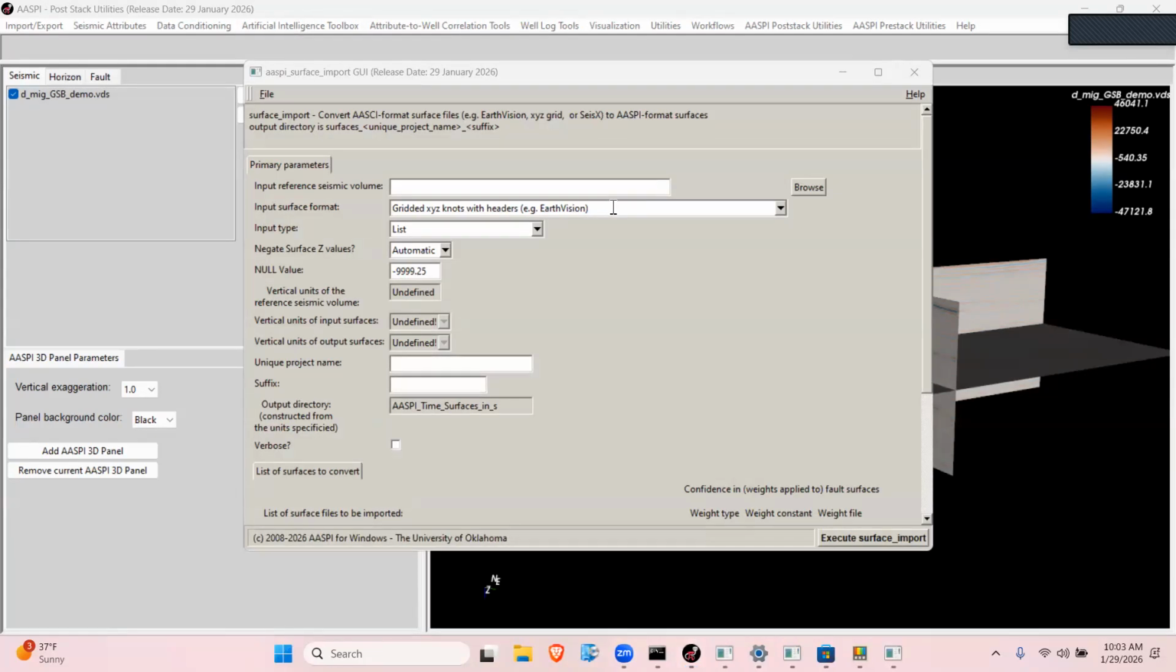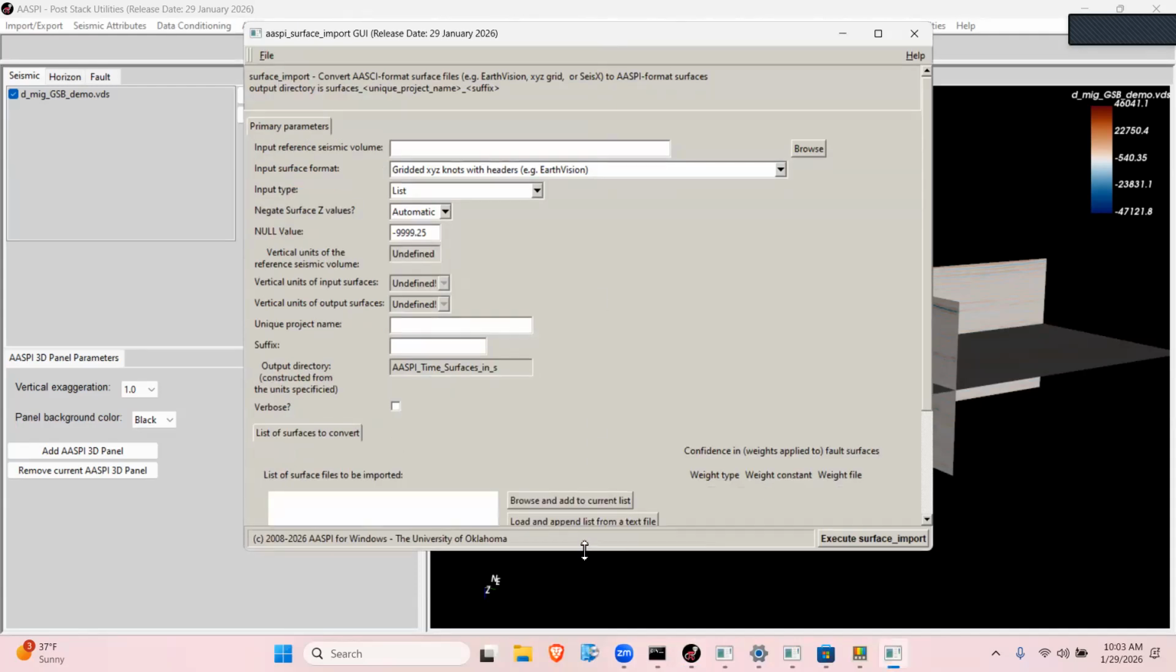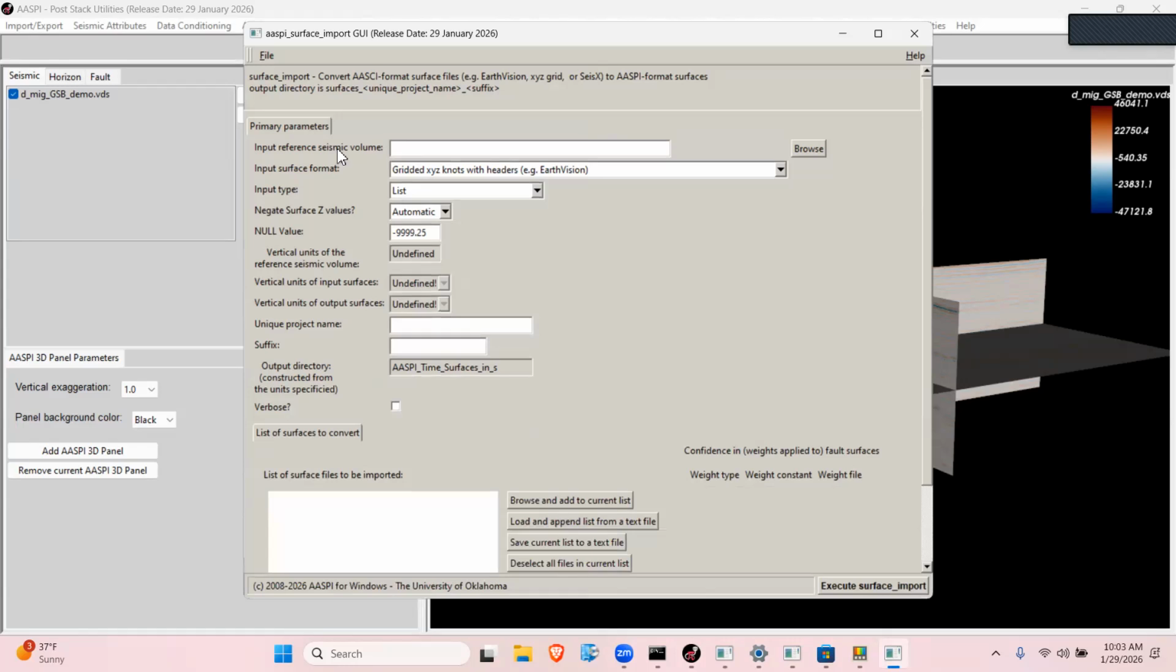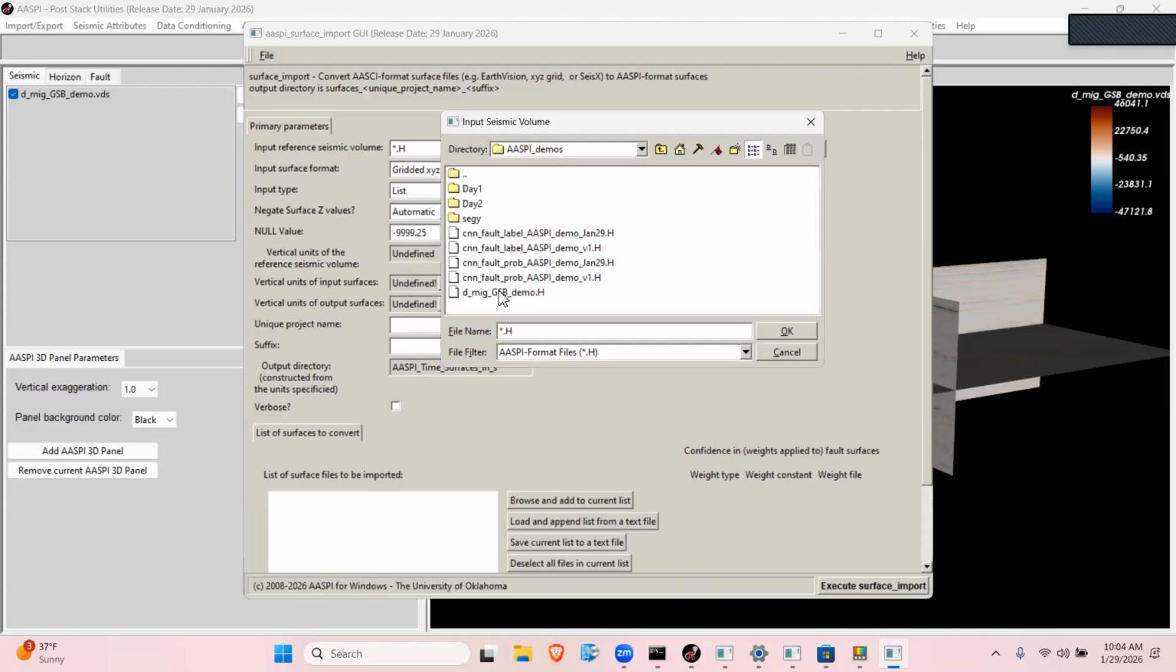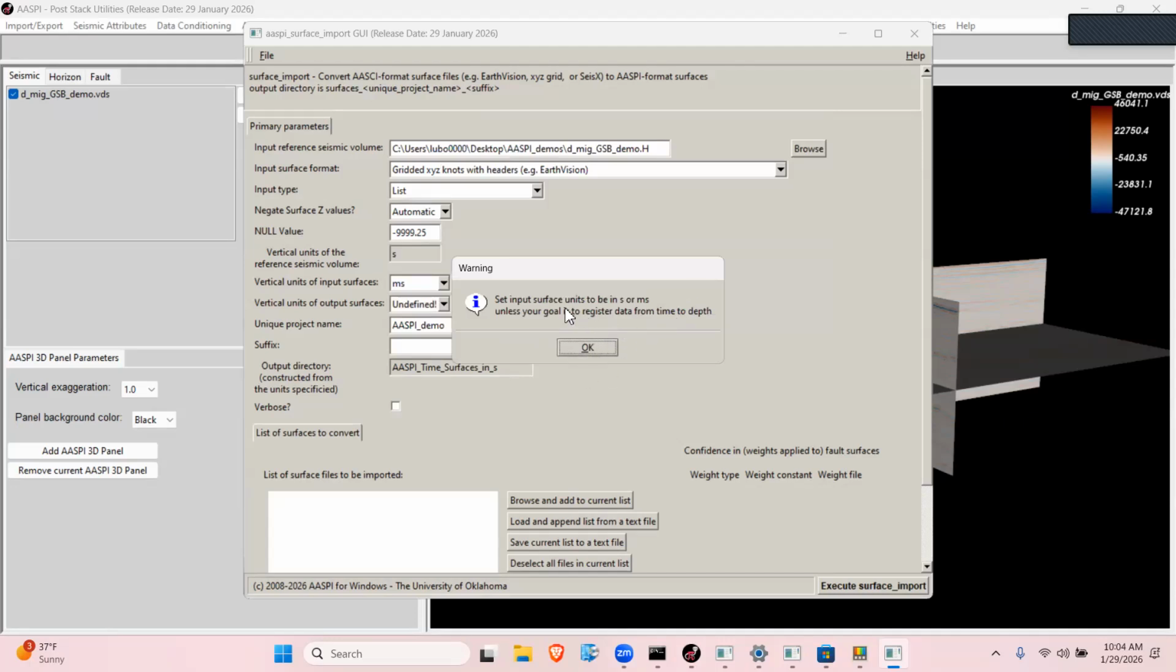It's going to open that window. First it asks you about the seismic, like what seismic are you using? So I'm going to browse. I'm going to look for that demigrated GSV demo, the actual amplitude volume. I'm going to click OK. It's giving you some units. Don't worry about that.